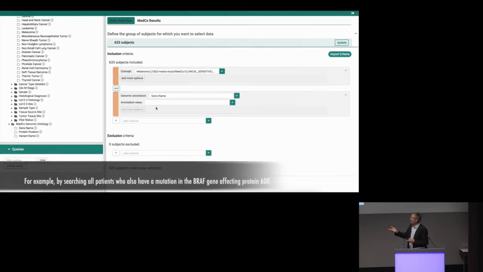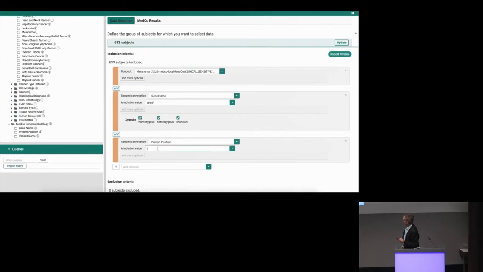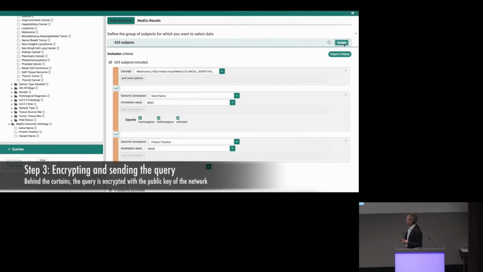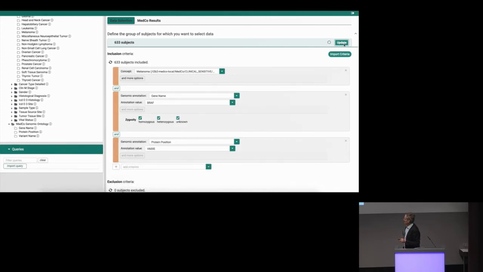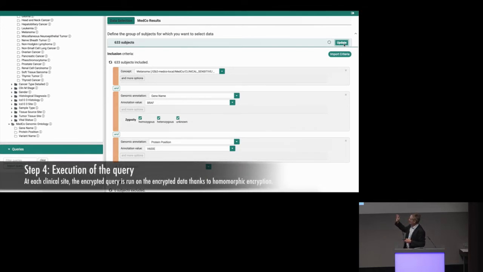Then we want to refine the request. Out of this subset, we want to know those who have an annotation value BRAF. We take all the zygosities. We take an annotation value that is V600E. So we refine the investigation, and we run this again with these additional criteria in order to find how many correspond to this. Again, we do this without moving the data, so the data remain encrypted at the premises of the different hospitals.